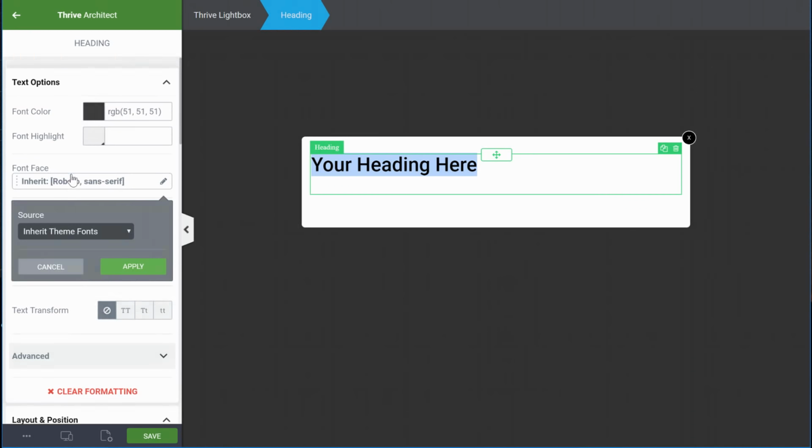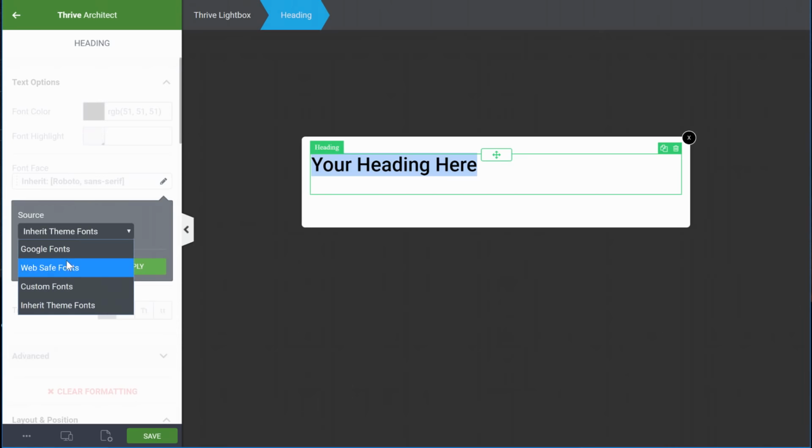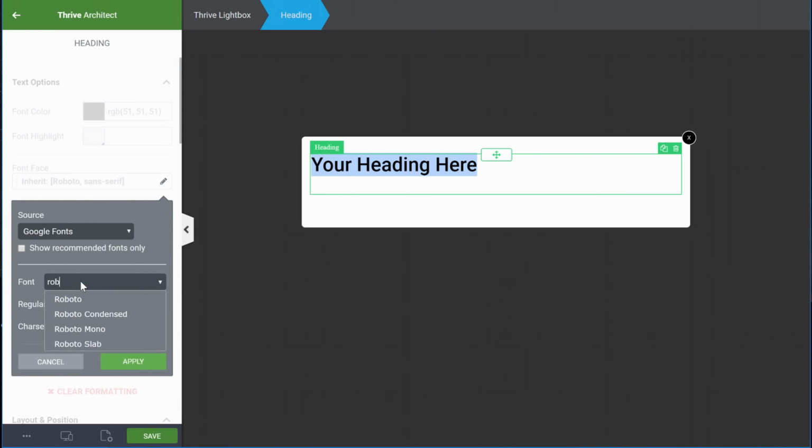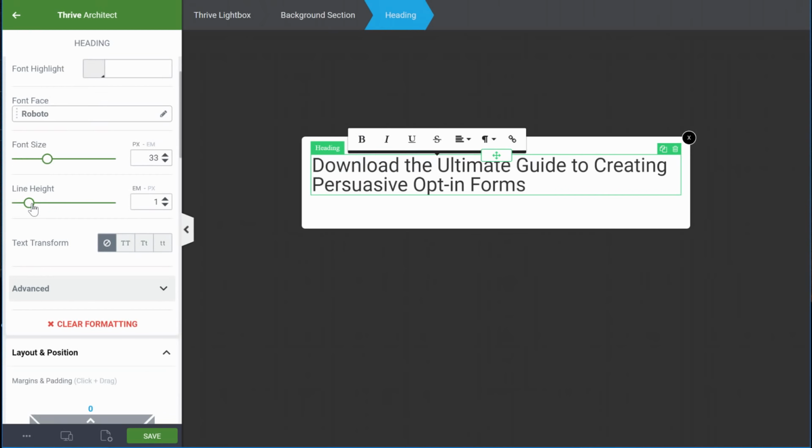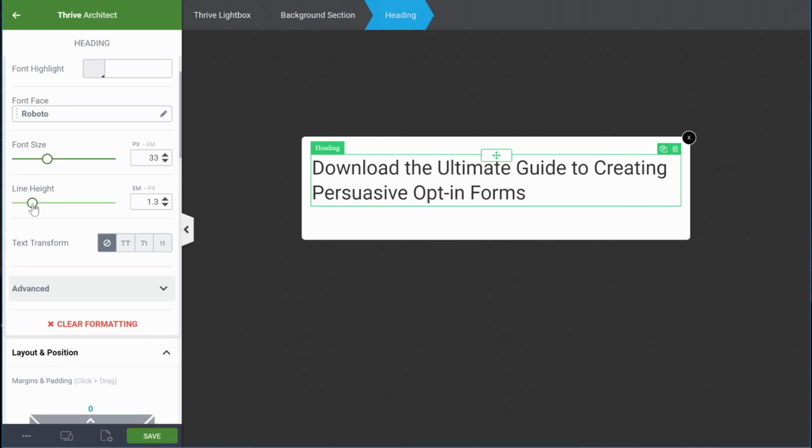Let's make sure we're using the same font here. So we want to use Roboto again and add our text. Let's add a little bit more line height and bold this.